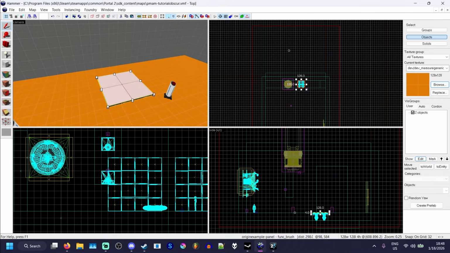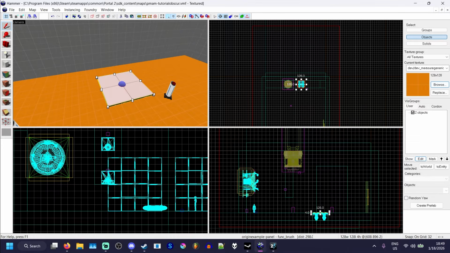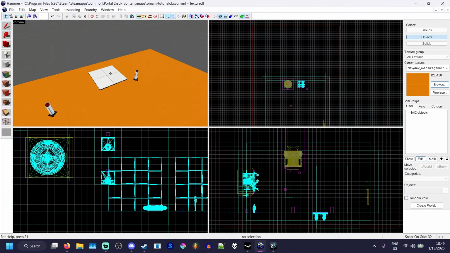So, if you right-click on the selected brush in the 2D view, you can click Center Origins, and it'll bring the origin right back to the center of the brush. This also works on multiple brushes, so if you select a whole bunch of brushes and press Center Origins, it'll center all of the origins to each of their respective brushes.